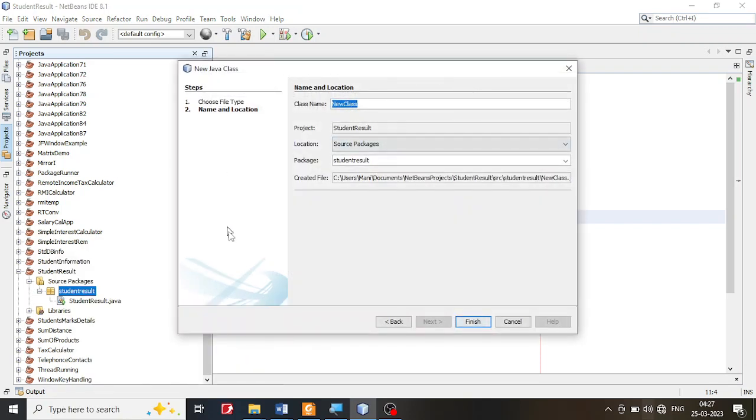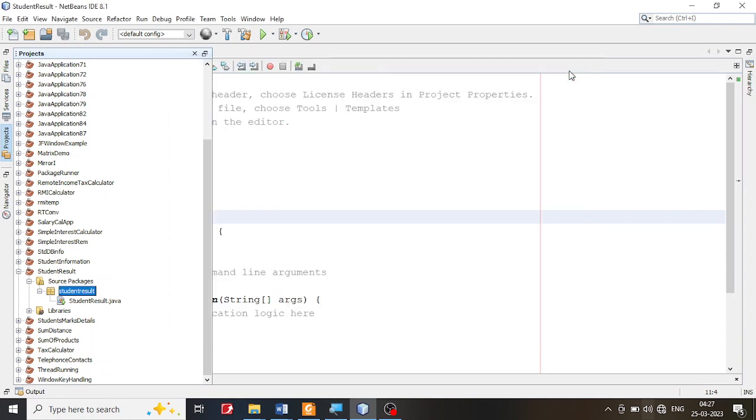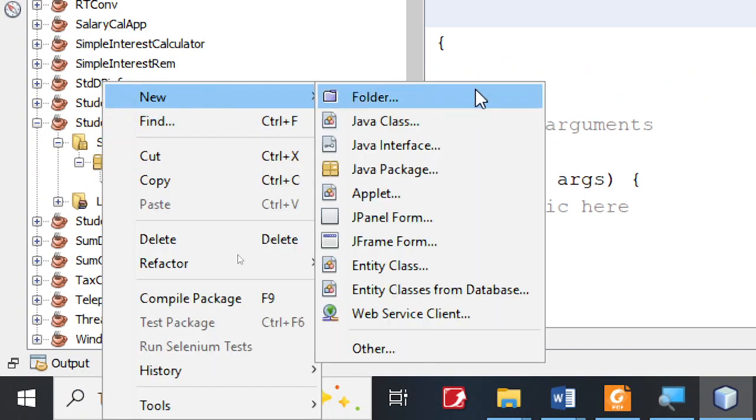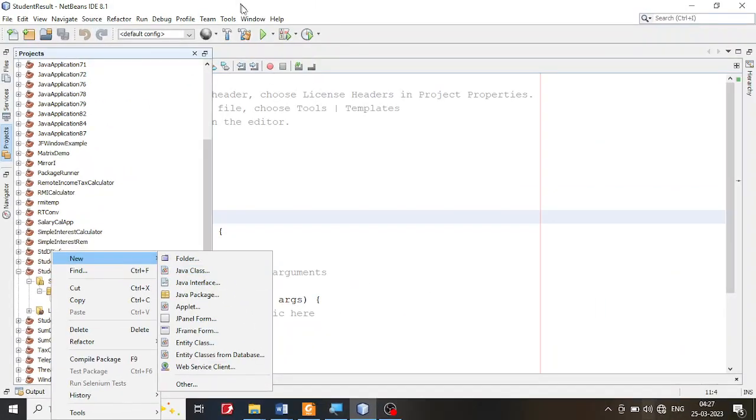You will get this dialog box. Now suppose for some reason, maybe during the examination or some other time, when you right click, Java class is not visible to you, it is not listed over here, for some reason it is not coming there. In that case you can go to the Window menu and do that.